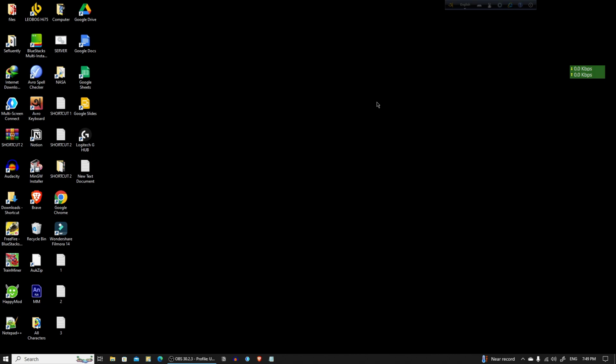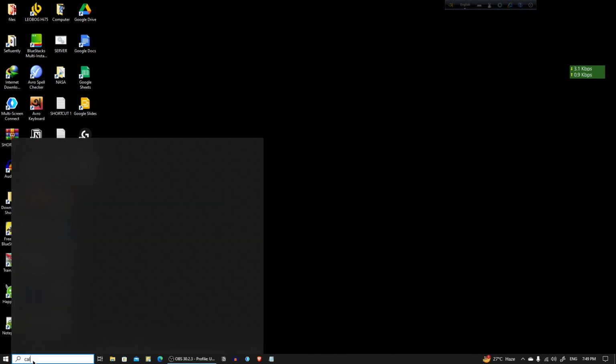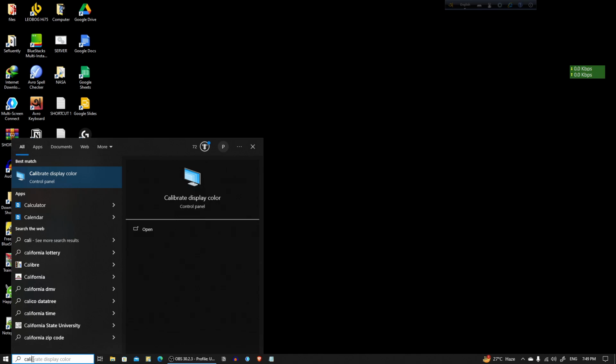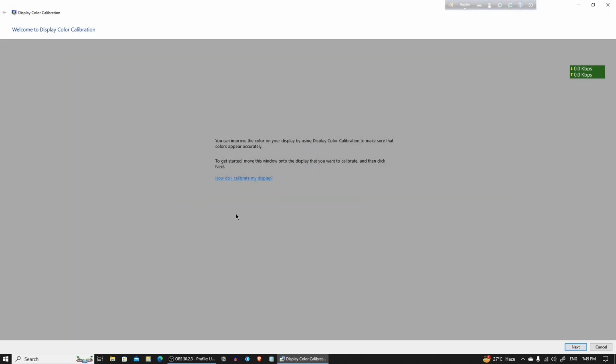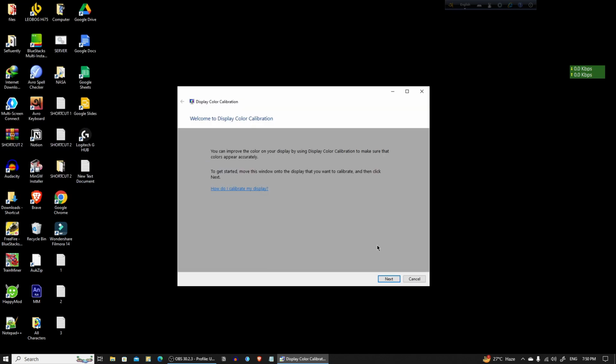Alright, first click on the start menu and type Calibrate display color. Then press enter. This will open the display color calibration tool. Follow the on-screen instructions to adjust your display settings. The tool will guide you through adjusting the gamma, brightness, contrast and color balance step by step.